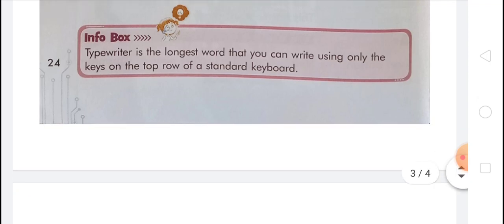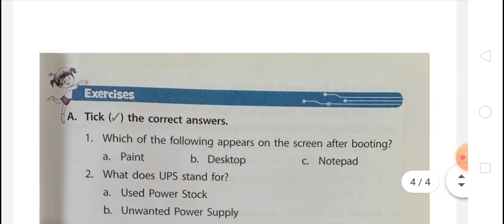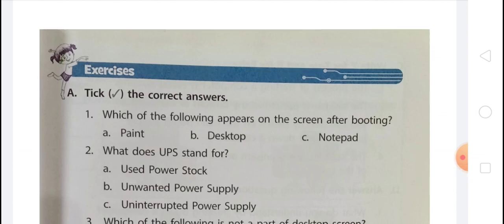Okay. So come on, next some questions are given here. You can see here that there are some exercises. You have to tick the correct answer. Question A. Which of the following appears on the screen after booting?